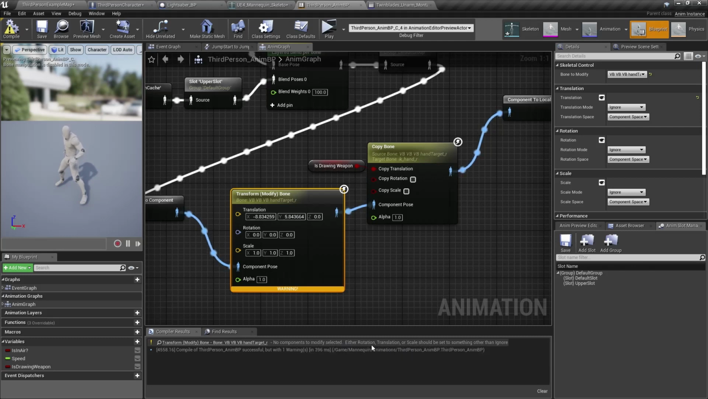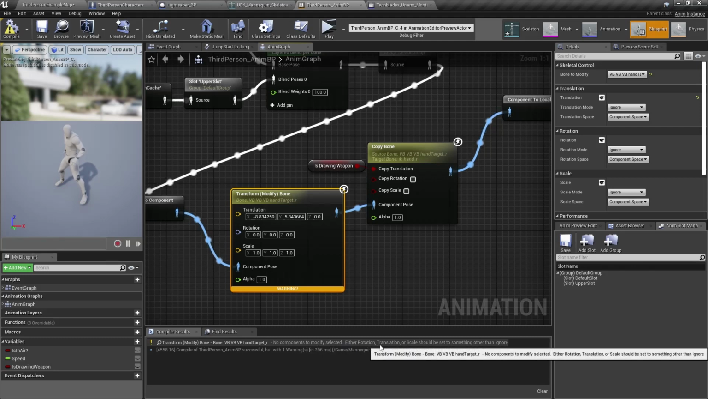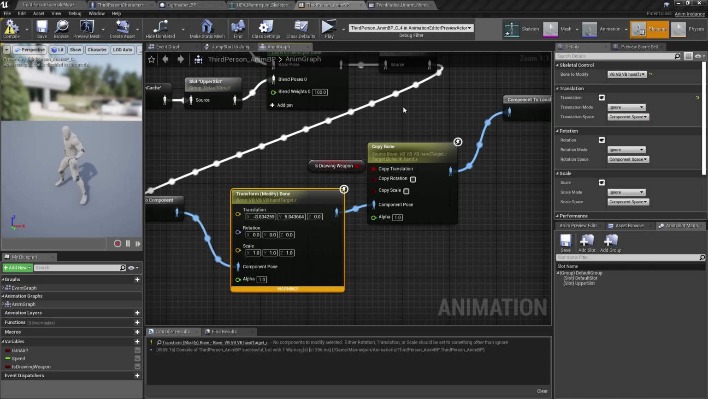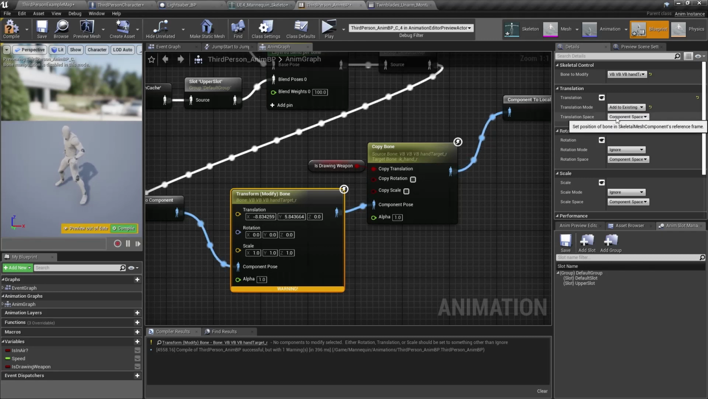No components to modify selected, either rotation. Yes. We want to, I believe it was replace. No, it was add to existing. And then it was parent bone space for translation, and we're not going to worry about the rotation or the scale for this, because we're not adjusting the rotation or scale. We just want it to snap directly to.